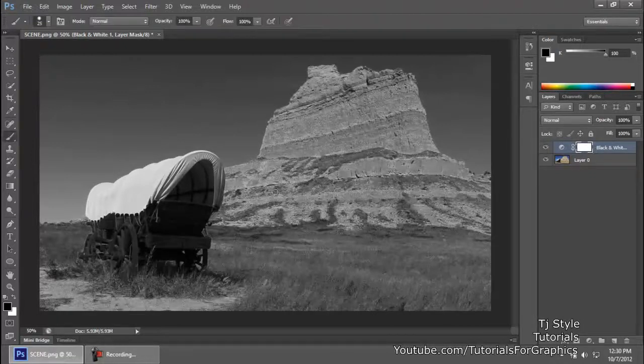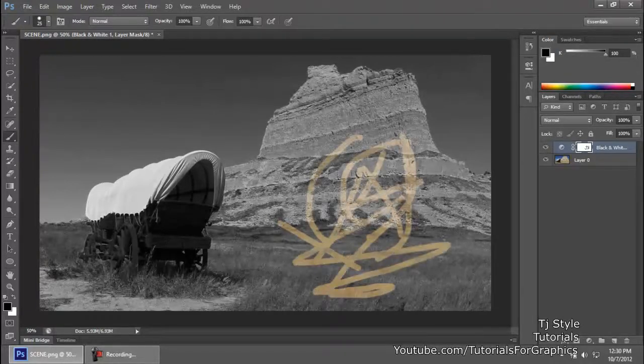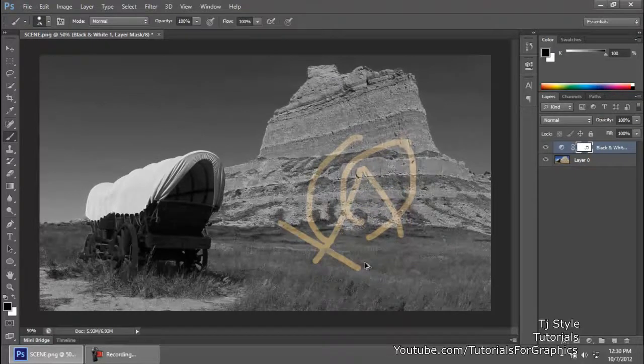Now you can go in and paint with black and white color for revealing and hiding parts of the effect on the mask. You can see this. We can add lots of different effects, guys. You can really create some really creative effects using this layer mask technique.